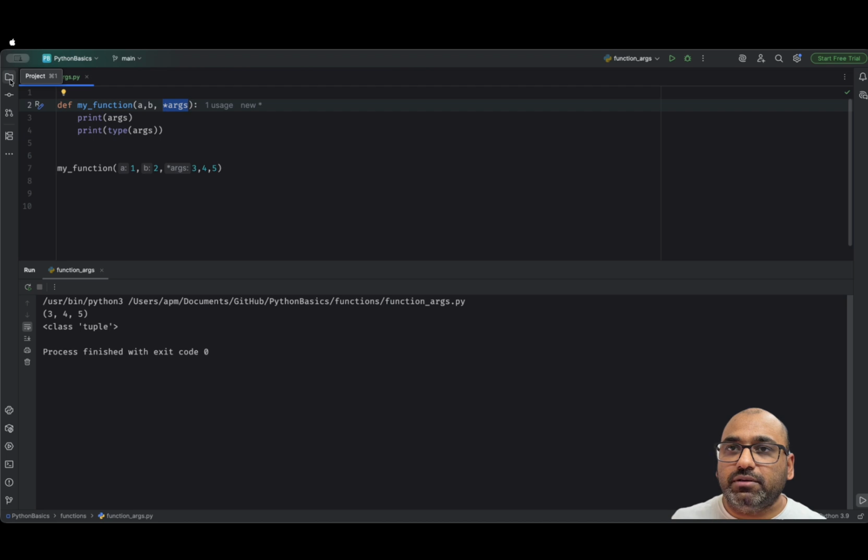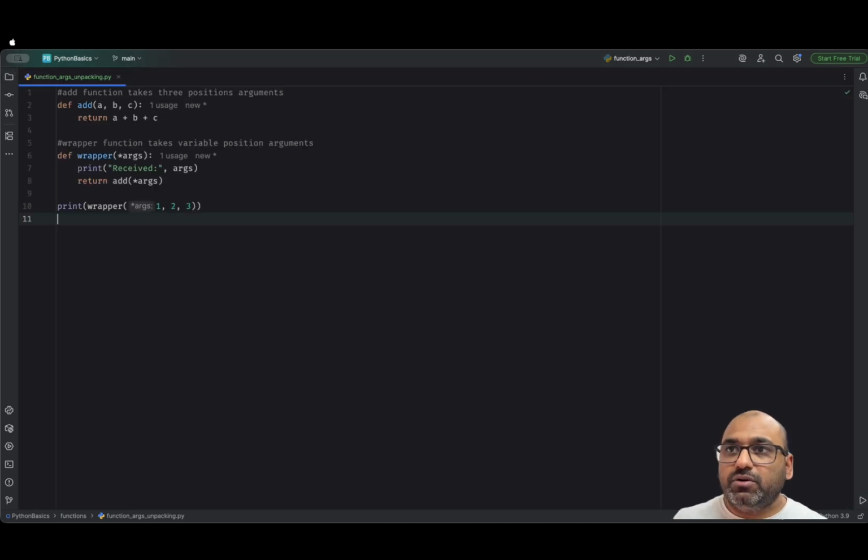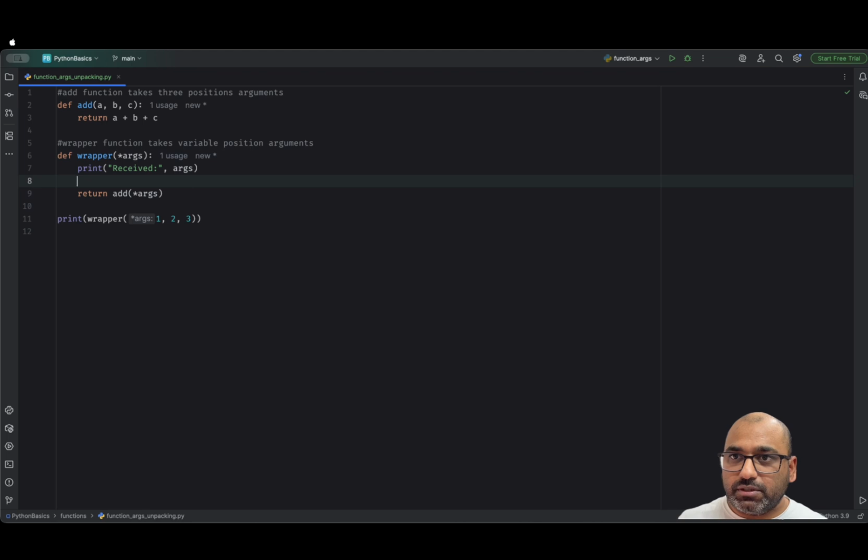Let's take an example. I'll just paste the code here. Here you can see there is one function add. It takes 3 parameters a, b and c. They are all positional parameters. And there is one function wrapper. It takes a variable number of parameters. Now when I call the wrapper, I pass 1, 2 and 3. As I mentioned, in the function definition *args packs your arguments into a tuple. So here these are all tuples. Let's try to print the type here.